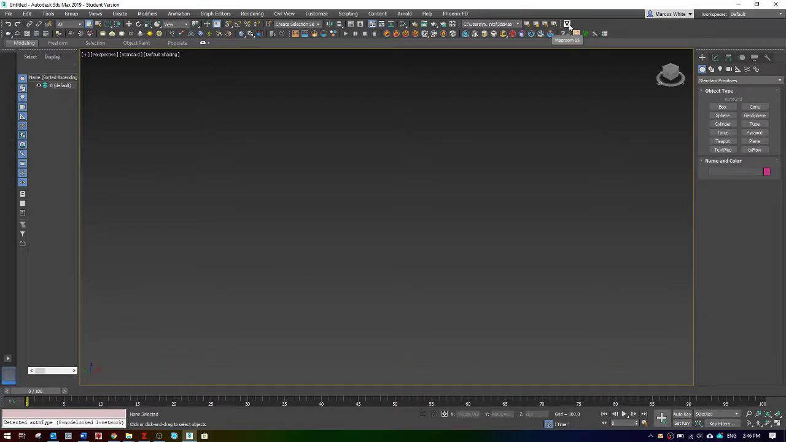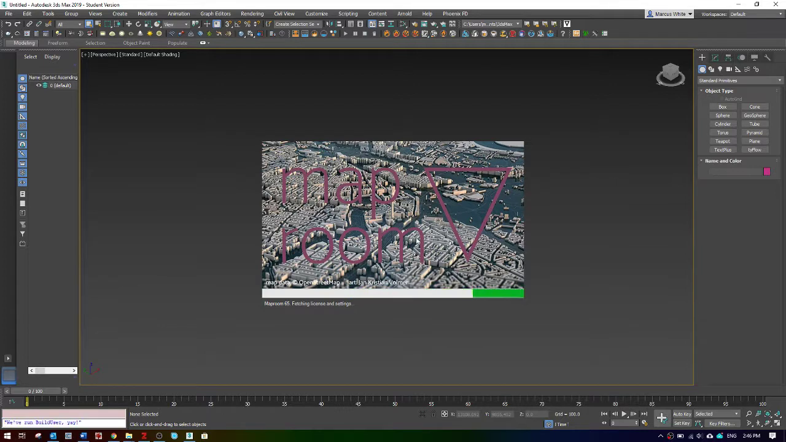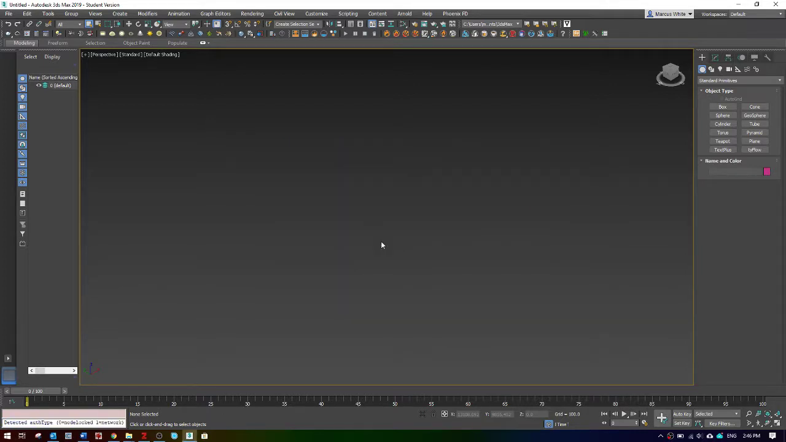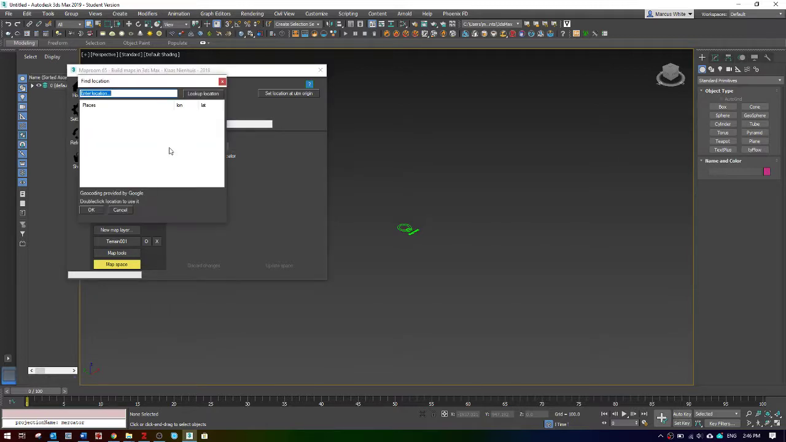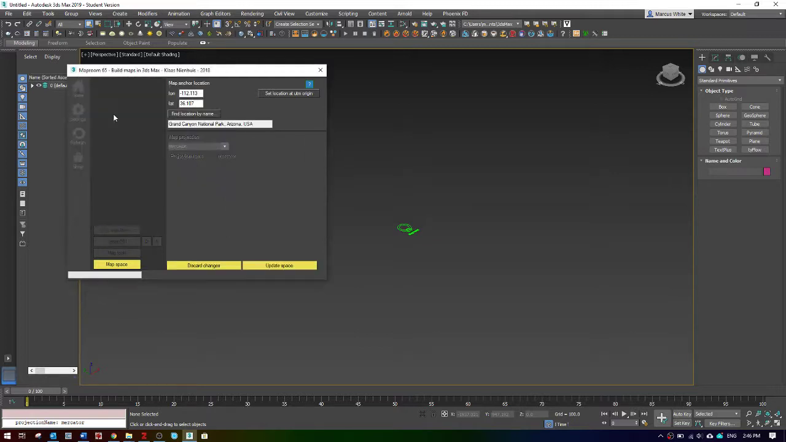Okay, so this is a tutorial where we'll look at how you would go about 3D printing some terrain, and we'll use Maproom. We'll download some terrain and find some terrain that's got a fair bit of variation. So let's do Grand Canyon. I'm pretty sure that's got a bit going on.